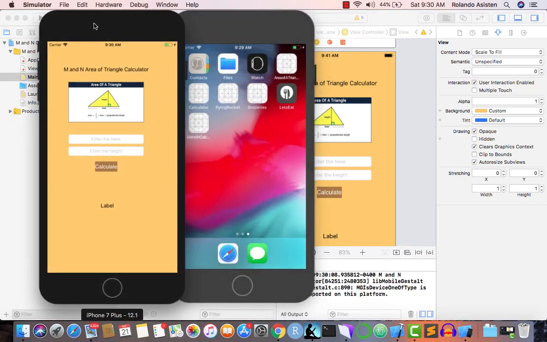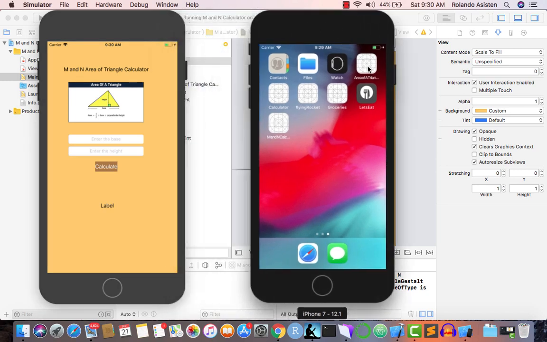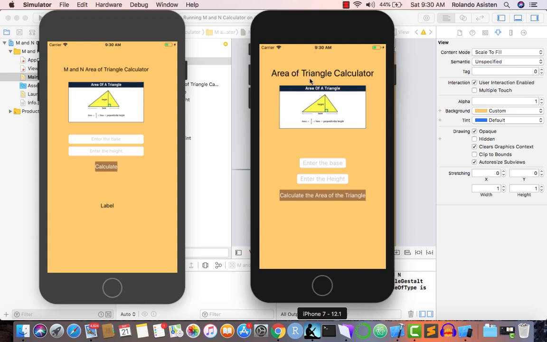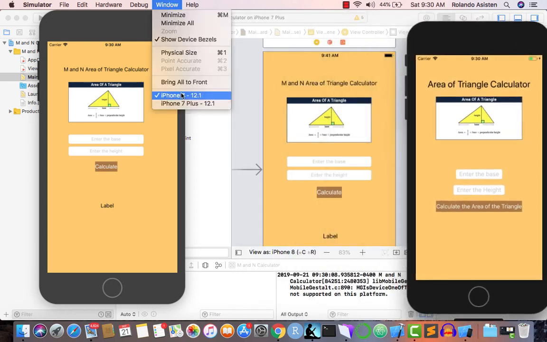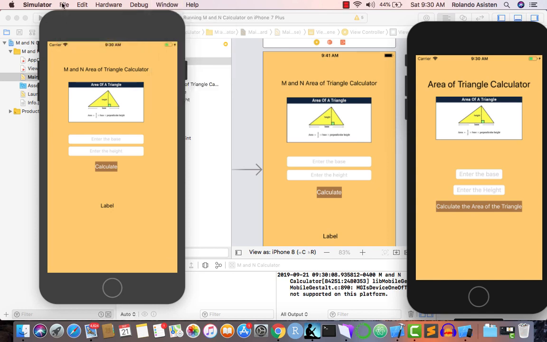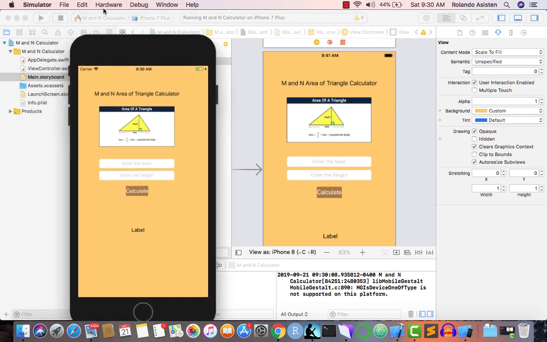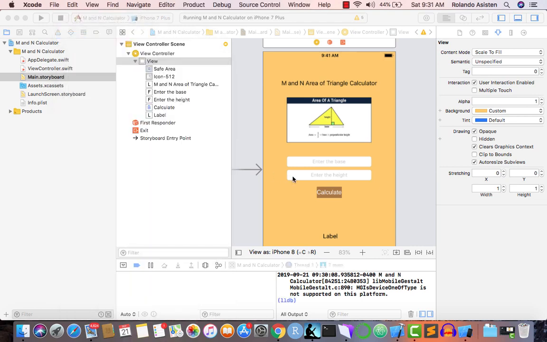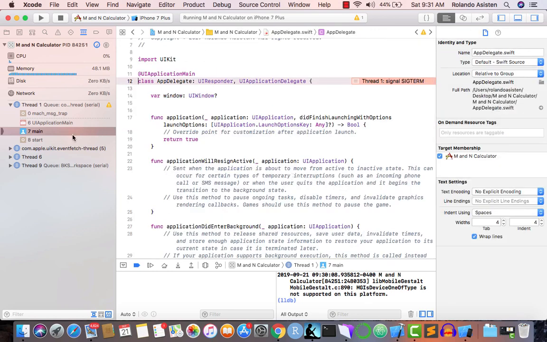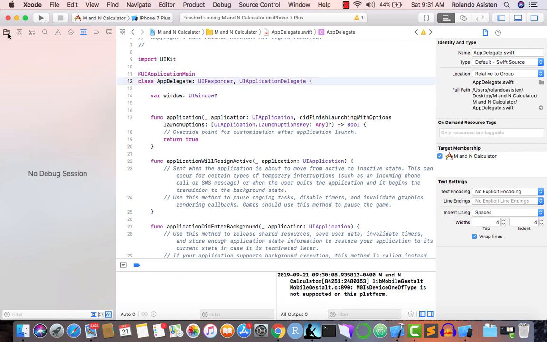Notice that we have a problem. In iPhone 7, our app looks centered. But in iPhone 7 Plus, it's no longer centered. So we need to apply what we call auto layout, so that whatever the device used by your user, your app still looks centered and adjusts to whatever device and orientation your user is using. So in order to do that, we are going to do some layout adjustment. And we call that auto layout.